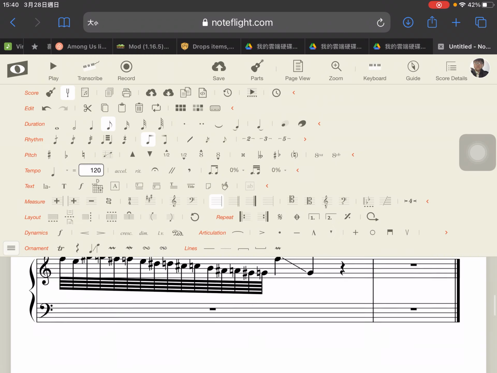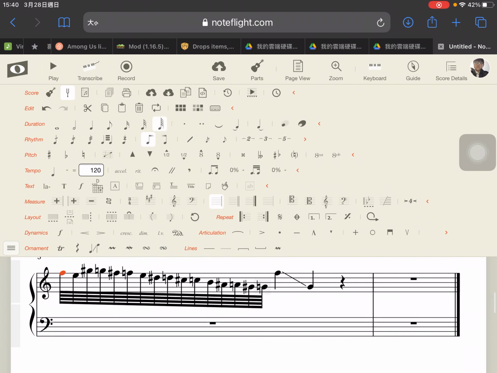Just look at this, this is so hilarious. You go from here to here, and you need to go back. It's a hop step, so. Okay, so I'm gonna put this rest here because.